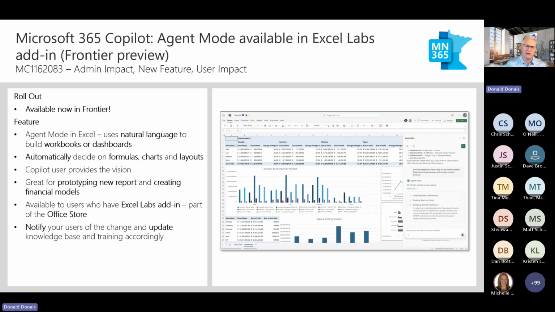Now, the one thing to keep in mind: if you are in Frontier, you have to go into the add-ons in Excel and add the Excel Labs piece to be able to get that agent so that you can call it inside Excel overall. So keep that in mind. That is part of the Office store.